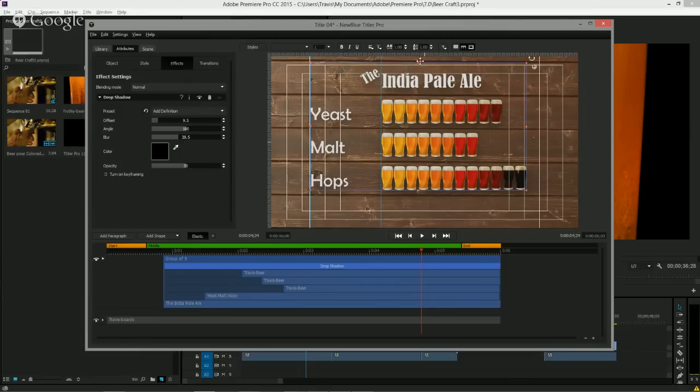Very nice. Another question was regarding the PSD import functionality and the aspect of lighting. So does lighting affect the PSD, or is that just on the titles that you're creating? It does affect the PSD.